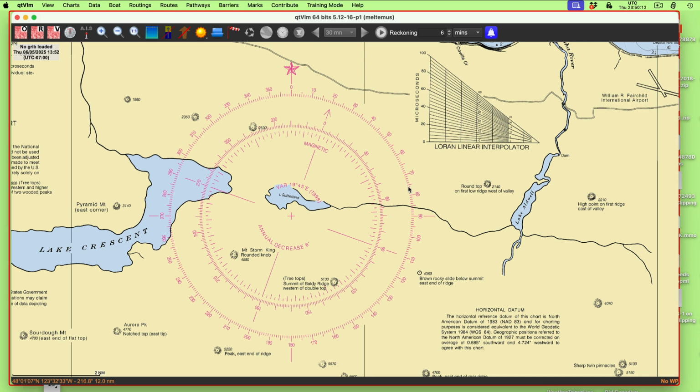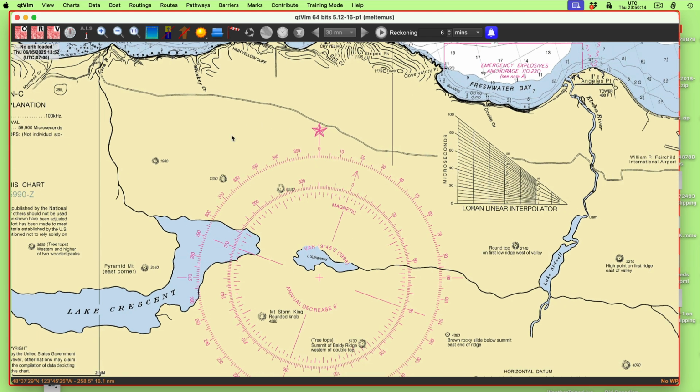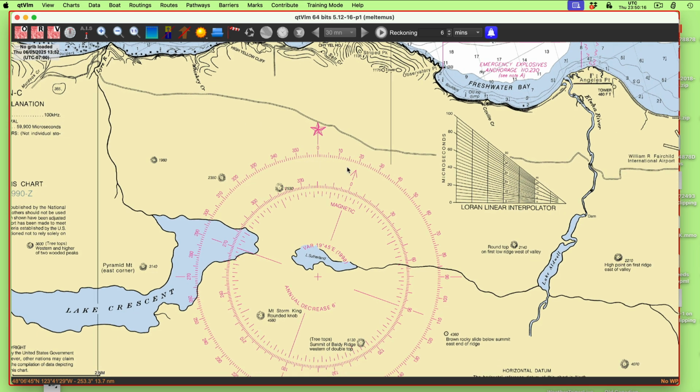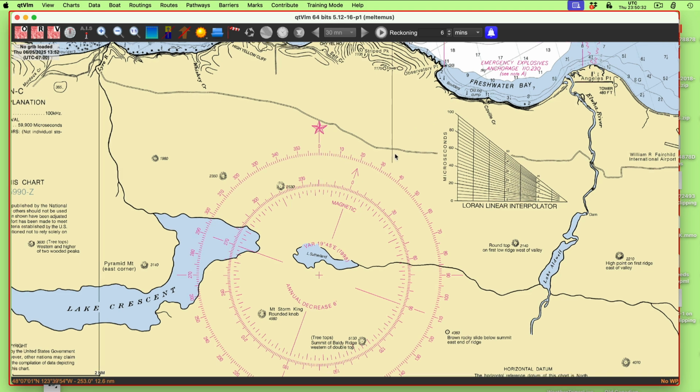Okay, so that's how you do magnetic bearings. A lot of our exercises ask for magnetic bearings, others ask for true bearings. So you have to be careful what's what and be sure that you're reading the right thing. What else in this section? Using marks, okay. So let's do this.